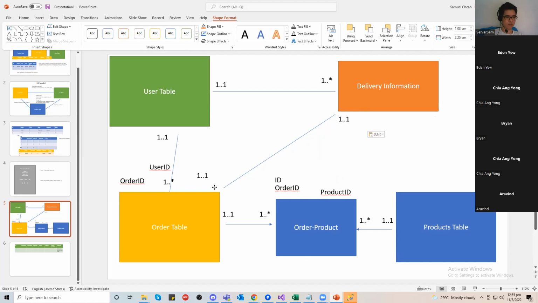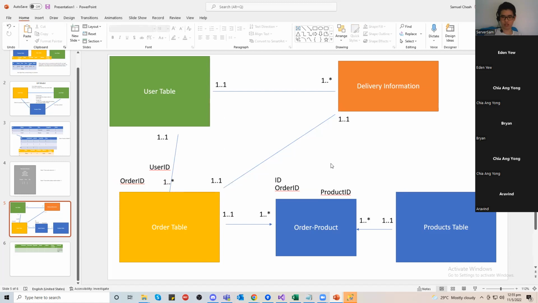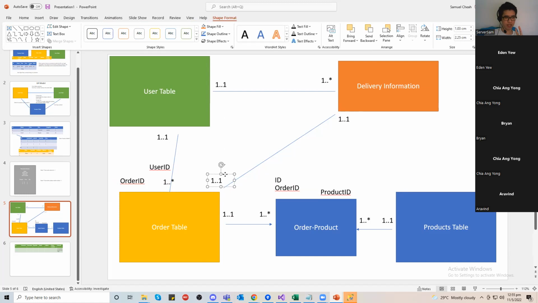What about this side? What about this side? Also one, is it? Okay, you say one. Anybody else got a different answer? One too many. Okay. Can both of you explain why? So Eden, why do you say 1-to-1? Because each specific order should have a specific delivery.